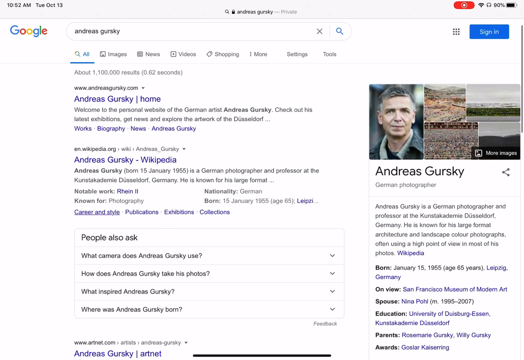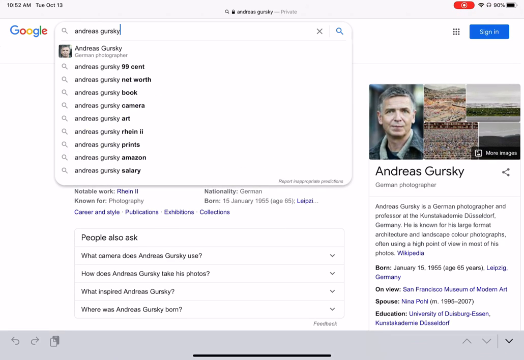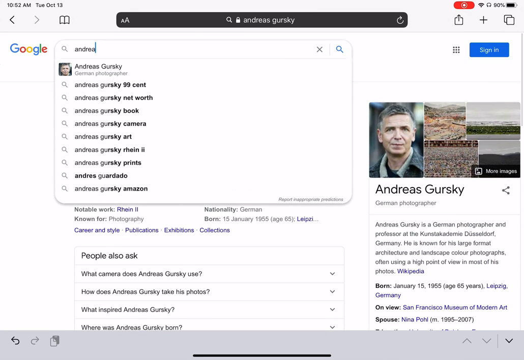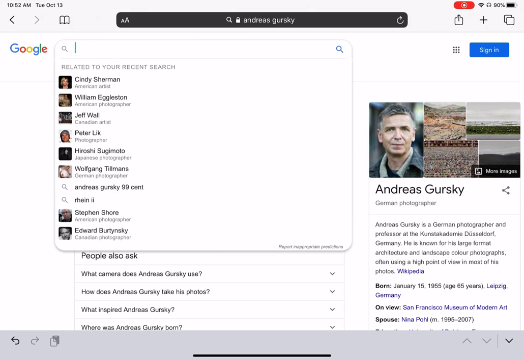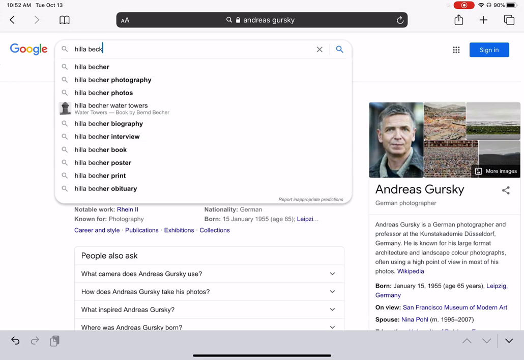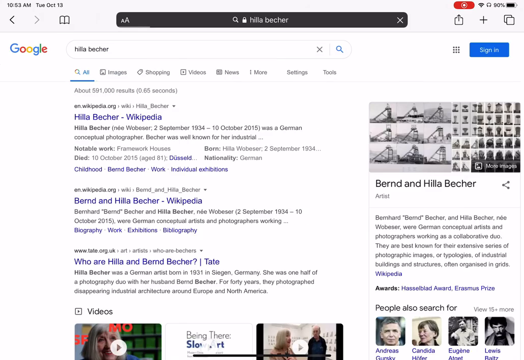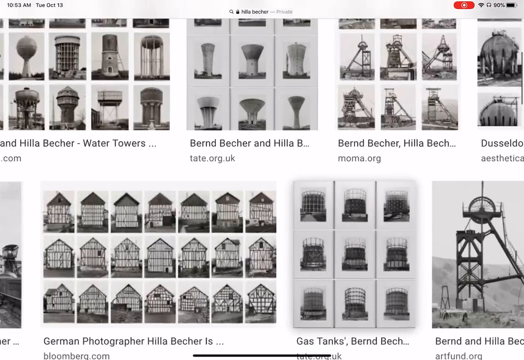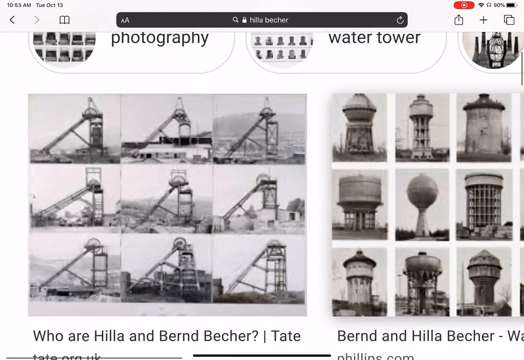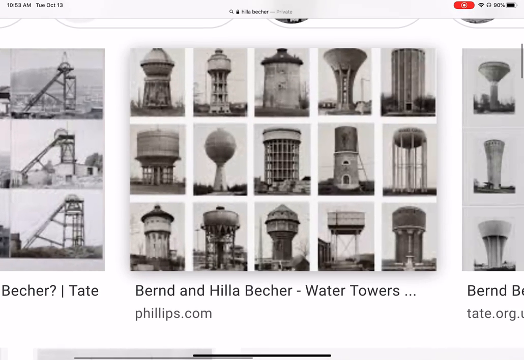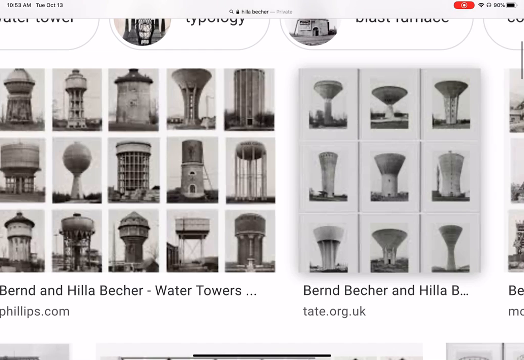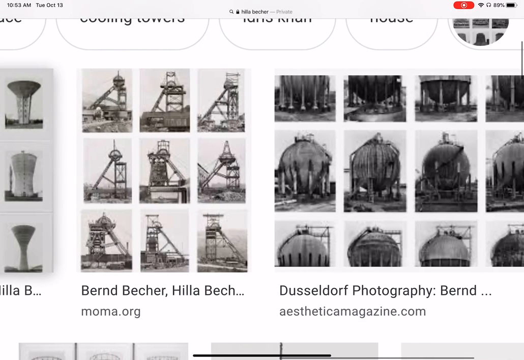Gursky is a German photographer. He comes from the Düsseldorf school. The Düsseldorf school is composed of a series of photographers that are all very great photographers. They studied under this couple called Bernd and Hilla Becher. Bernd and Hilla Becher did these photos of water towers and industrial spaces.